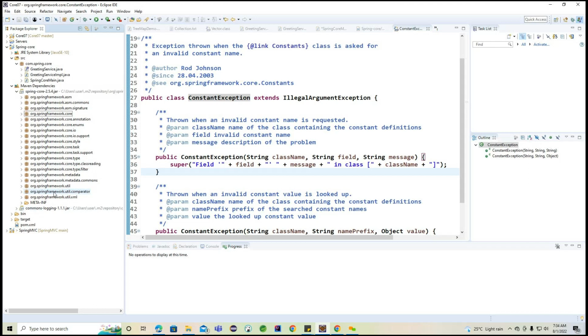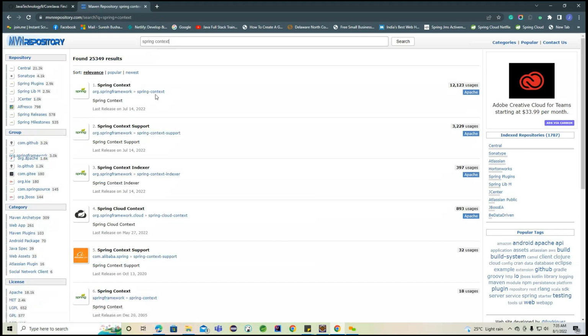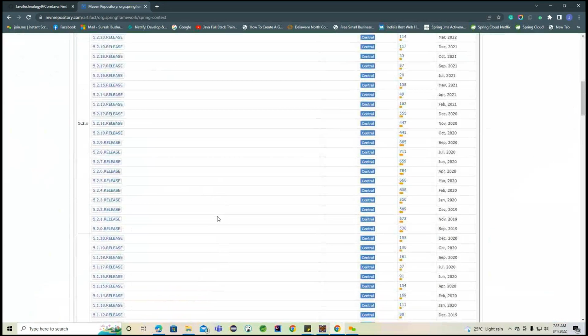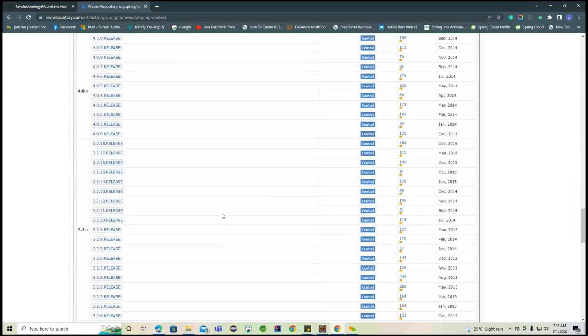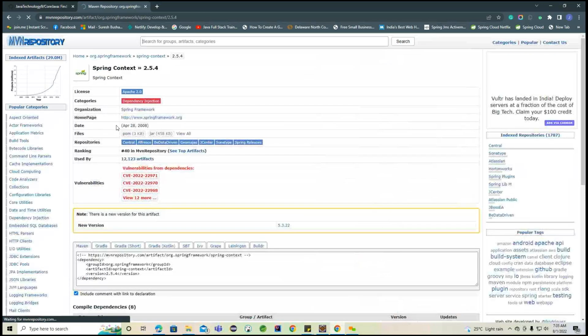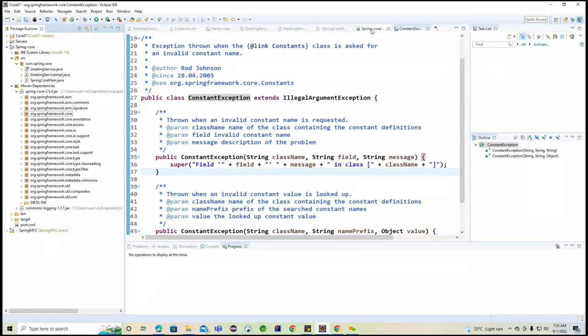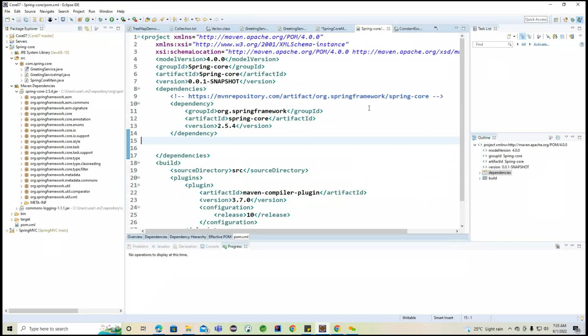Now what is the best jar we need to use? What is the best jar we can go for in this Spring related example? I'm going to the same Maven repository and I'll write Spring context. We are going to use version 2.5.4 for all the Spring Core related examples. Inside this pom.xml, I'm going to add the version information.